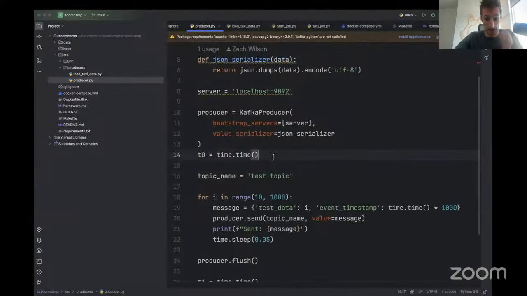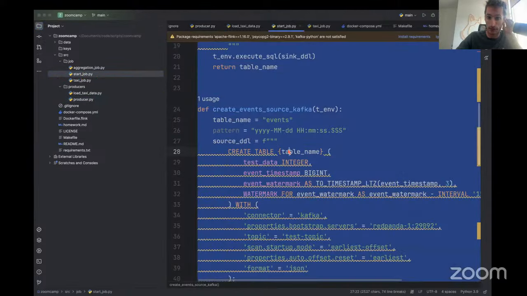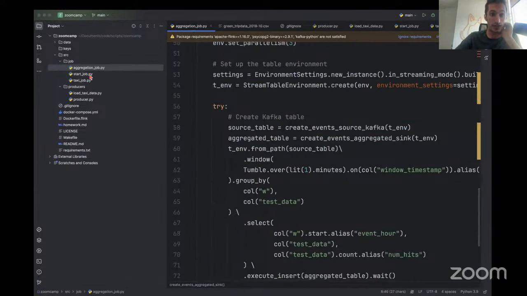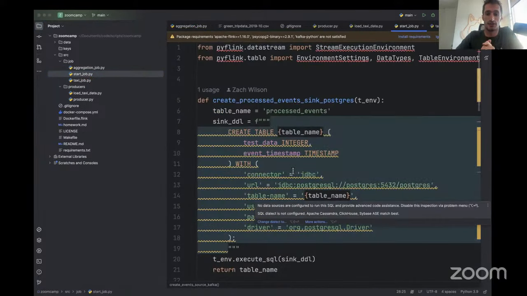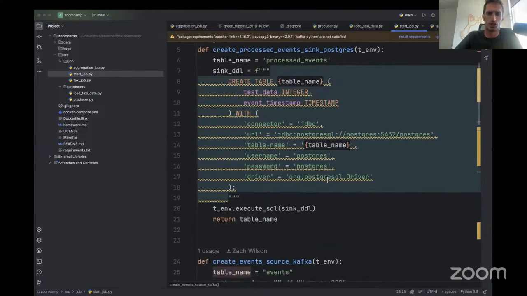We're going to be going back over to our jobs. So we have a couple jobs here that we're going to be working with. We're going to be mostly working with this startjob.py. The two Flink jobs that we're going to work with today are startjob.py and aggregationjob.py. These are going to be the two files that really show how all of these things work together.